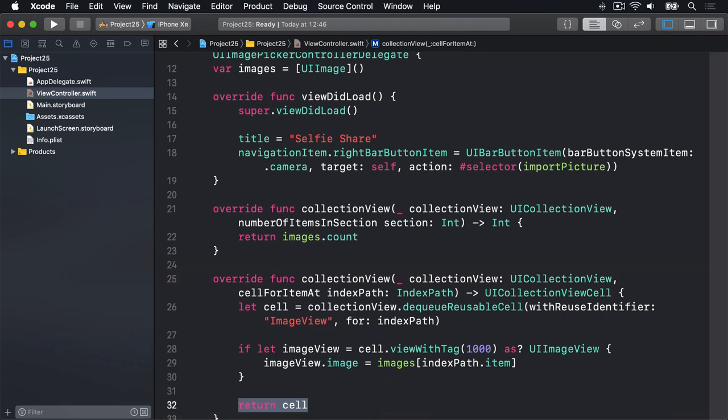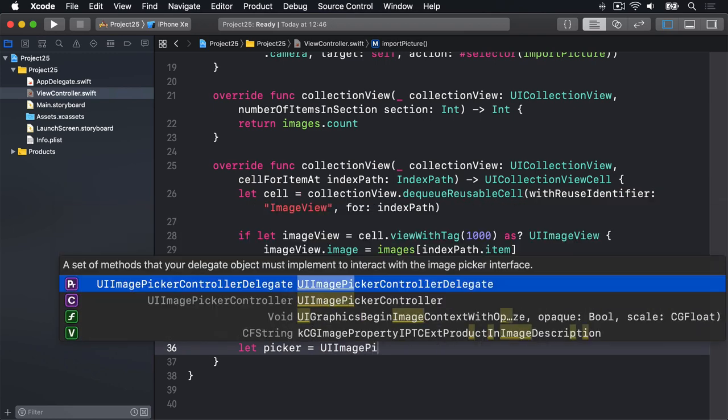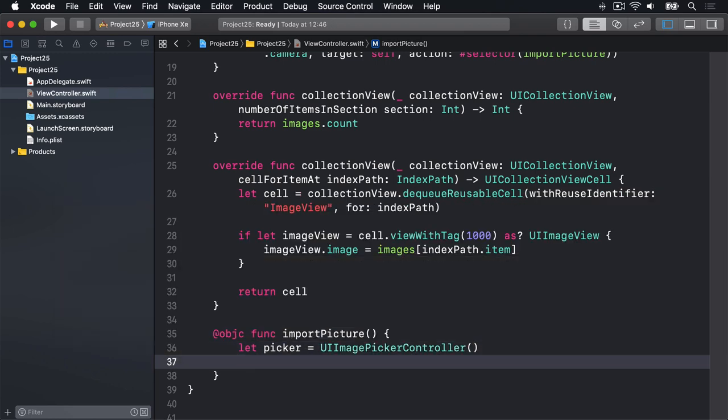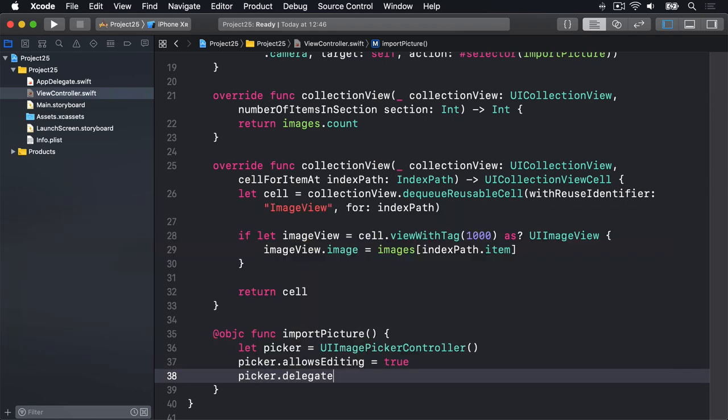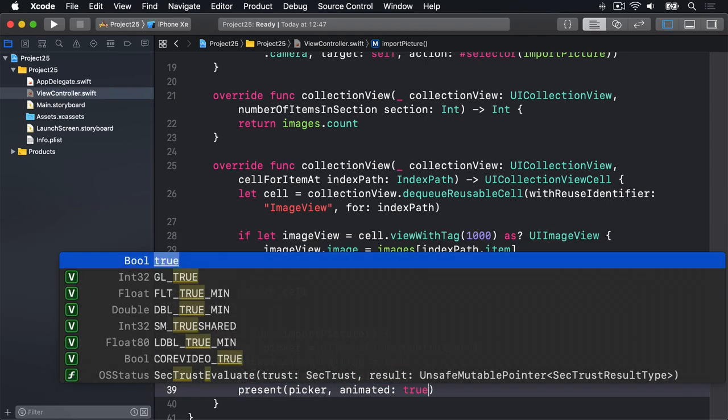And that makes the collection view work just fine, but we still need three more methods in order to get our basic app ready. And these are the methods to handle the image picker. This is more or less identical to the code we've written previously. And if it isn't identical, it might as well be. Check project 10 if your memory is bad. First, we have this importPicture method. We're going to say let picker equals a UIImagePickerController. We're going to do picker.allowsEditing is true. Then picker.delegate is self. And then present that picker, animated true.